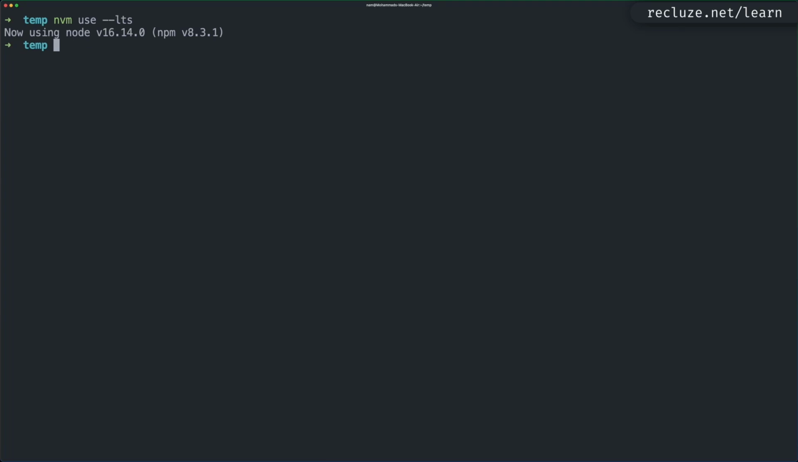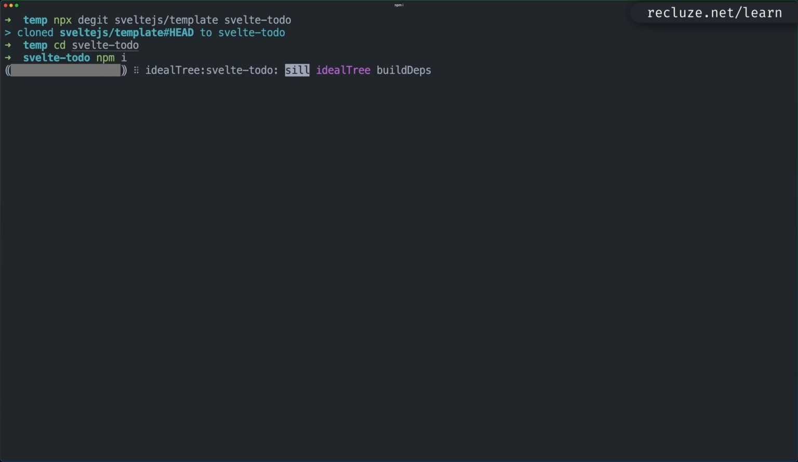So make sure that Node is working, and then go ahead to any directory that you like, and let's go ahead and start Svelte. So for this, we are going to do npx dgit svelte.js/template, and we are going to clone this in svelte-to-do. This is going to dgit it, bring down everything and put it in svelte-to-do. Here we have to say npm install, and that is going to set up everything for us. All the dependencies will be downloaded and set up. This works out of the box, does take a little bit of time, but once this is done, we'll be through. All right, so that is done.